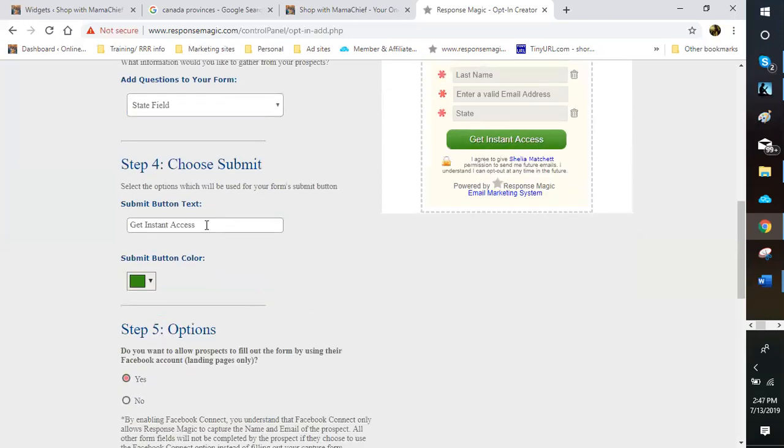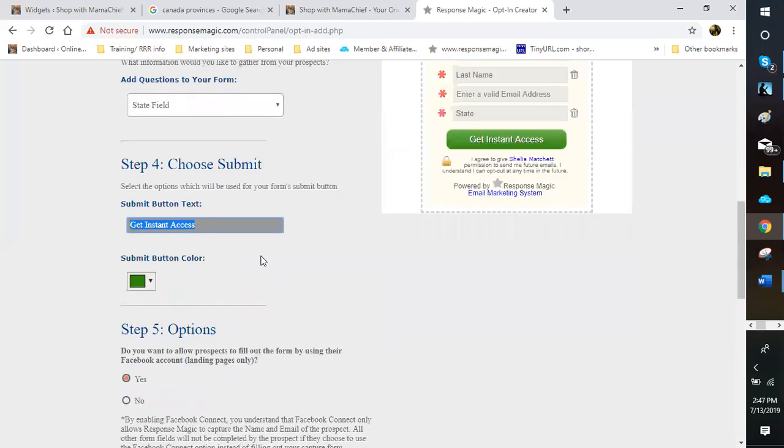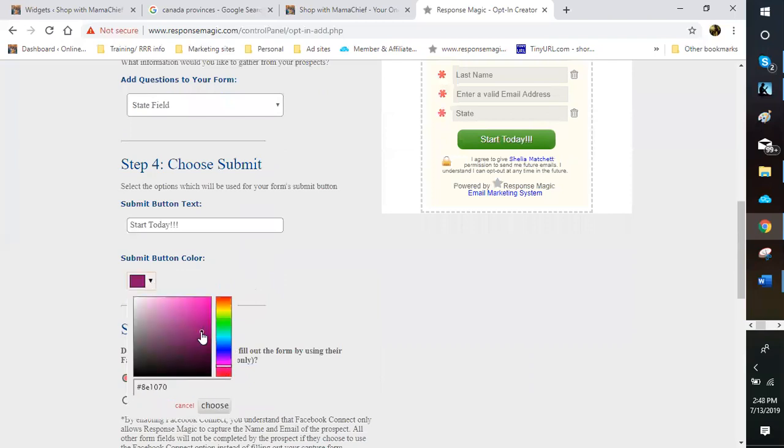And then right here, you can do the same thing. You submit, you choose. And so I'm going to go back and see what I said. New business venture here. So here I want to say start today. And then change the color. I want to stay within the same color palette. It's still there.